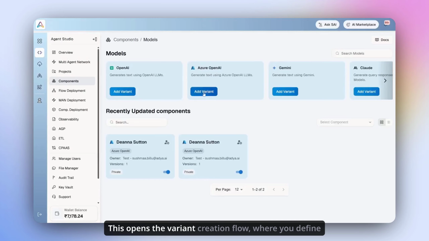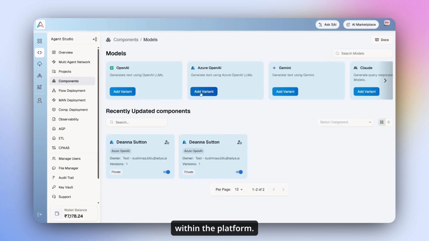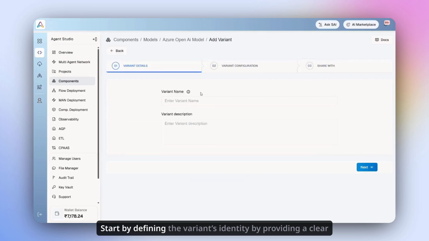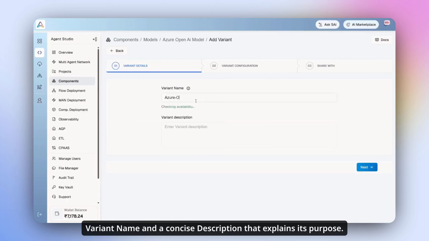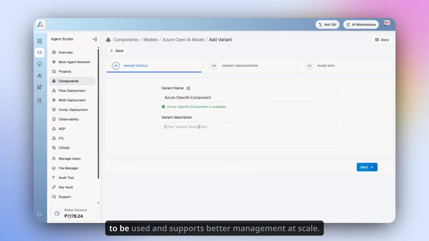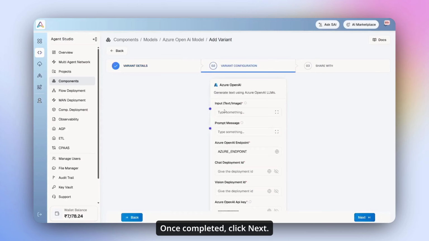This opens the variant creation flow, where you define how the Azure OpenAI model will be configured and managed within the platform. Start by defining the variant's identity by providing a clear variant name and a concise description that explains its purpose. This helps teams quickly understand how the component is intended to be used and supports better management at scale. Once completed, click Next.